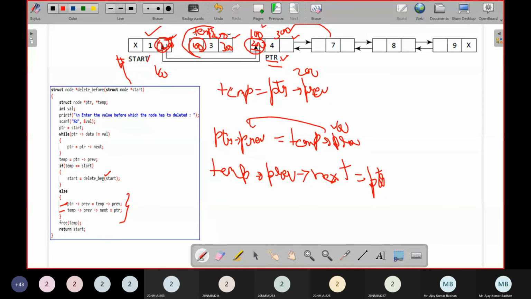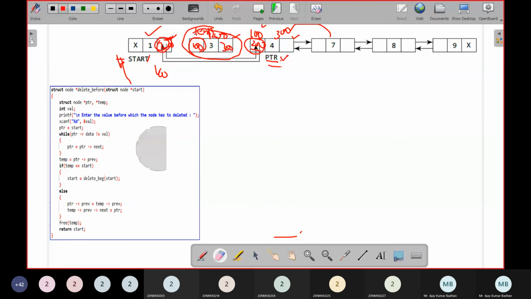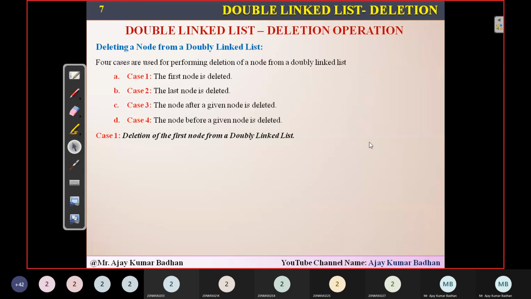This particular node is free. Now I have to free the memory. How can I do it? Free temp. That's it. This is how we can easily solve the particular problem. So you just practice this. It's very, very easy. The only thing you have to understand is the diagram, and based on that you will come to know how exactly this particular thing is executing.